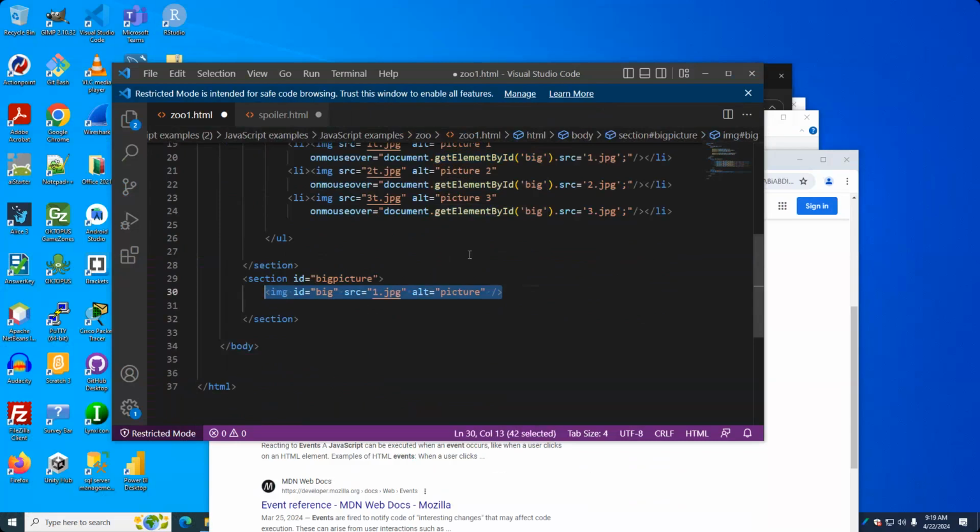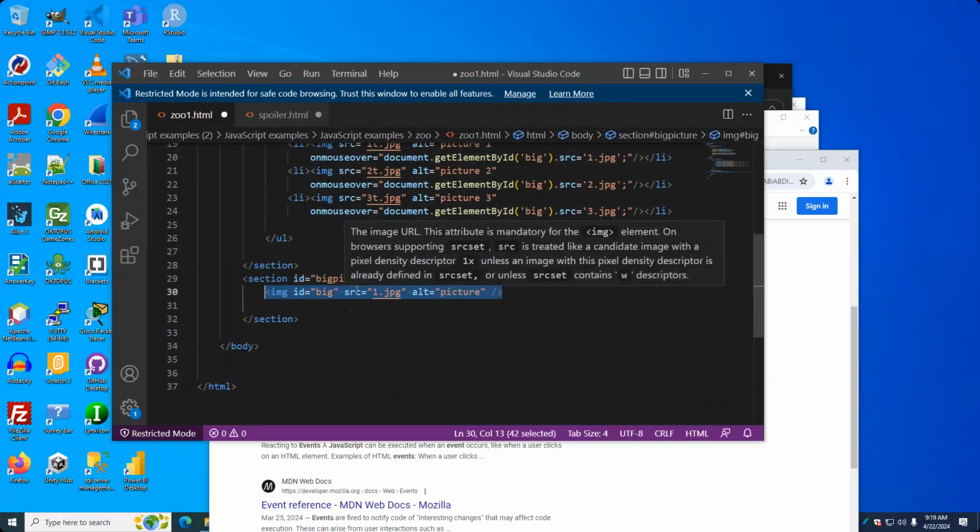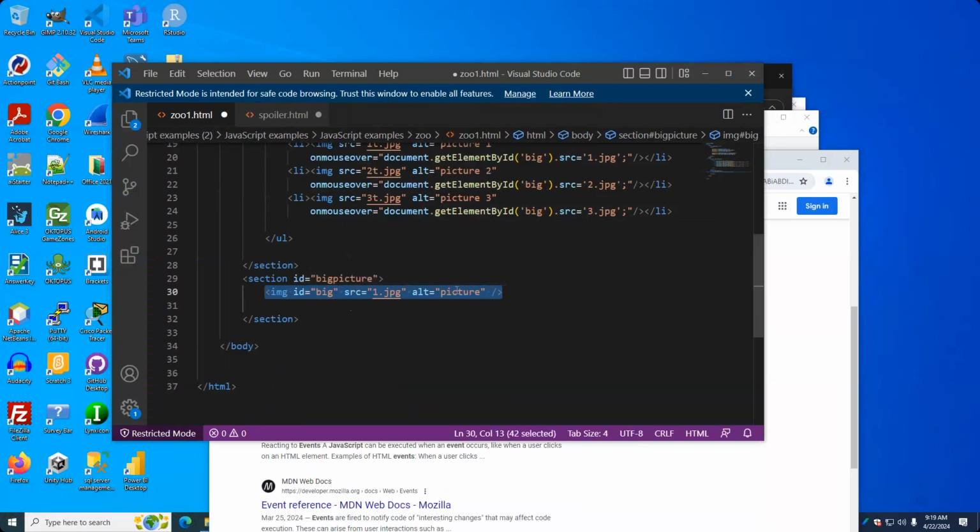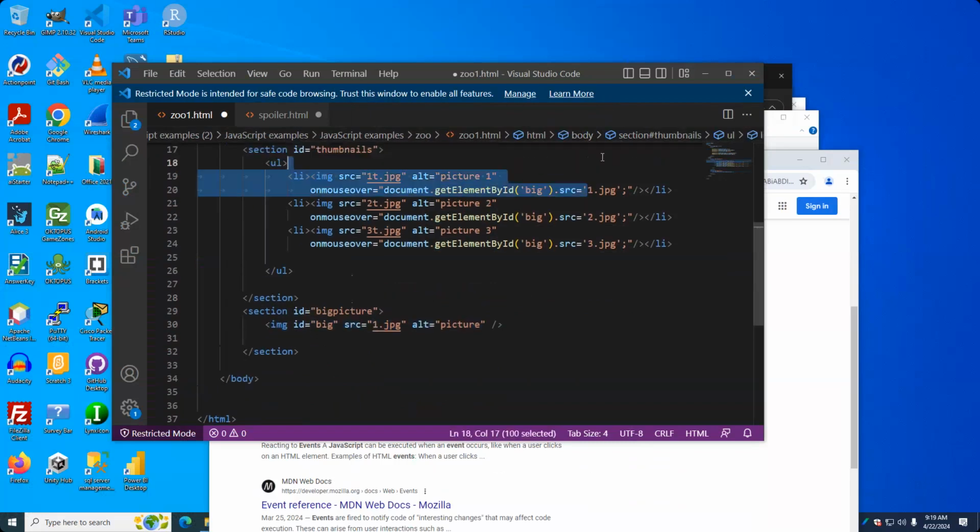What about it are we going to change? Well, we can change any of the attributes of this. One attribute is ID, one attribute is source, one attribute is the alt attribute. But we're interested in changing the SRC attribute. What do we change it to? We change it to 1 JPEG.